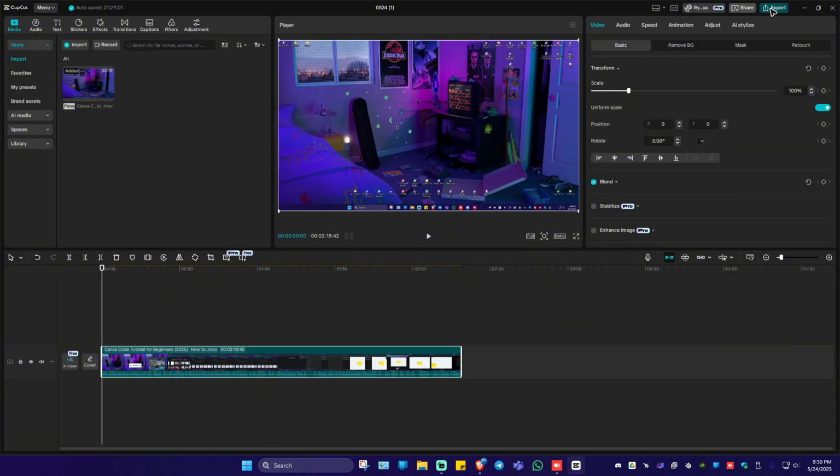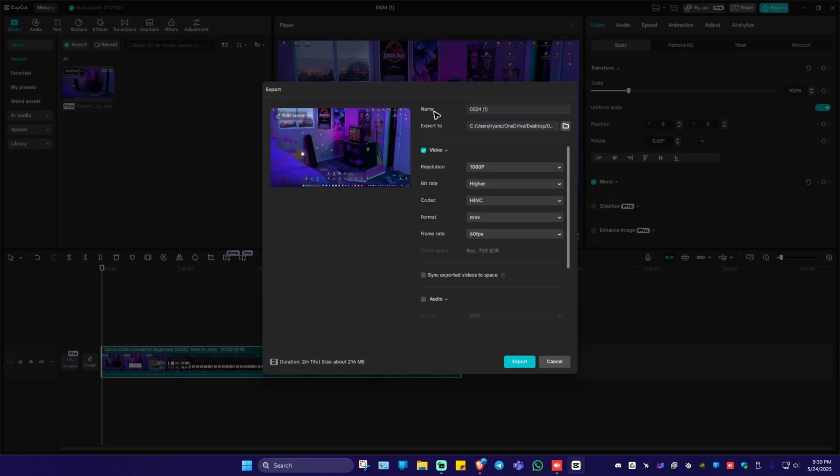Just click on it, and in here you can go ahead and change the name. Just click on backspace or tap on it on your keyboard and go ahead and rename the project. For example, my project 2025, just like that.